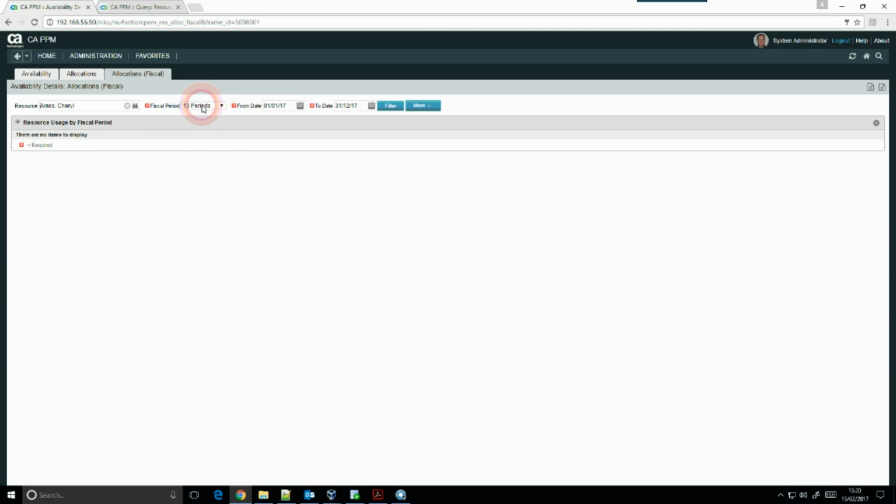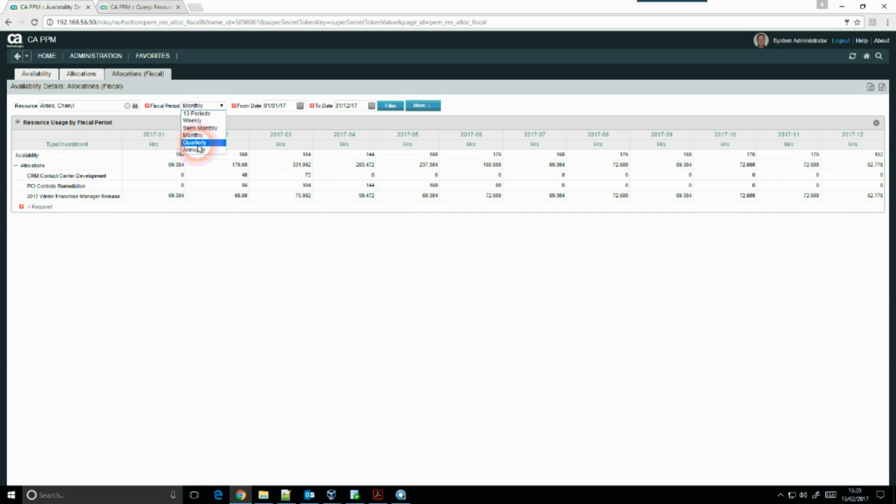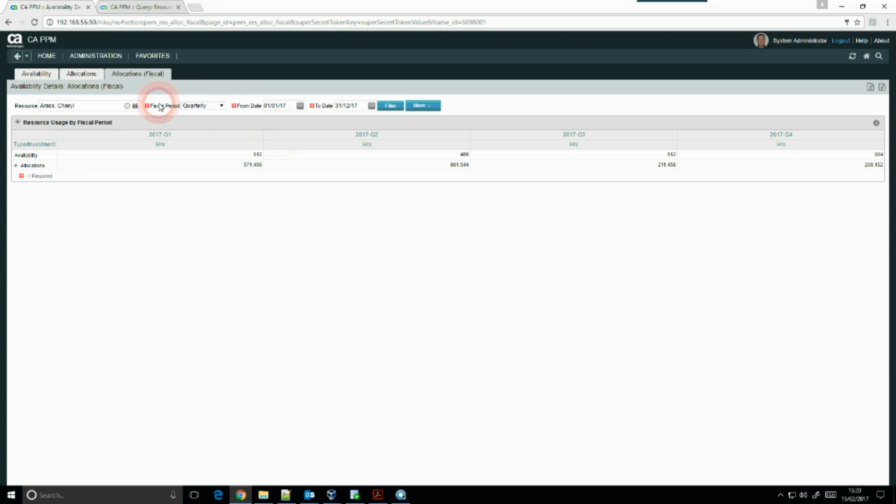Similarly, I can, for allocations, or for a number of things, look at it in a fiscal way. So for the same person, I'll do it, say, monthly, and for the same period. Then I have a very similar portlet, but this is actually by fiscal period. And again, I can drill into quarterly and annually. Not a lot to show there really, if I change that to 20.